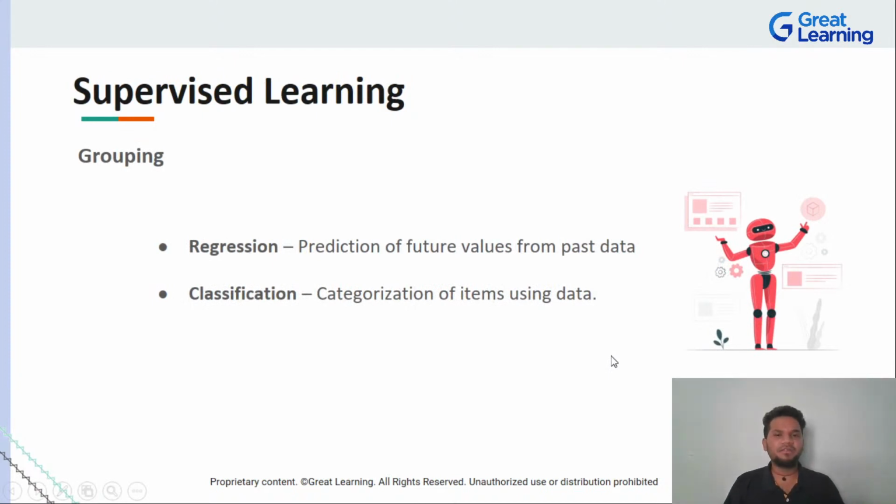And now we know that machine learning is divided into supervised learning, unsupervised learning, and what else? Reinforcement learning, right? In supervised learning, we have two more divisions. It is regression and classification. Regression, the name itself has a meaning which says, hey, we will try to predict what happens in the future using the data from the past.